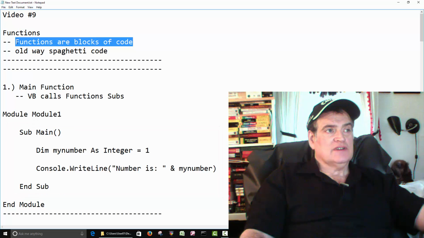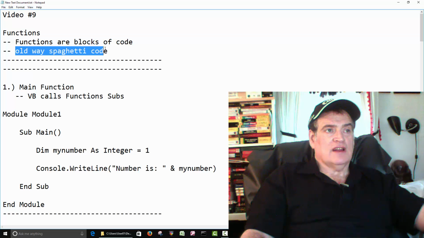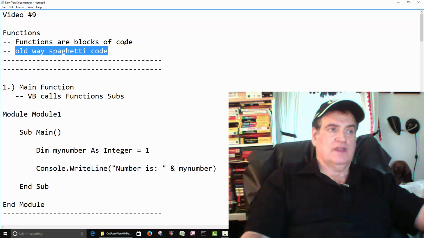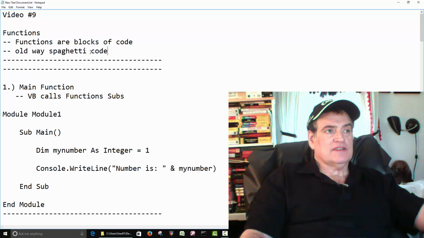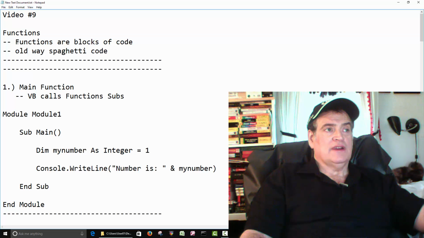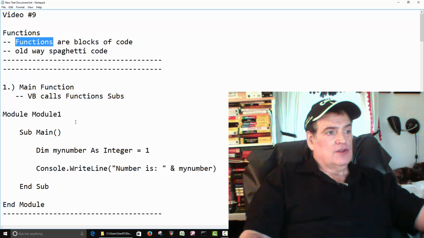The old-fashioned way was they just write line after line of code. They didn't really break things up. It's actually in the books as spaghetti code. So there's still a lot of spaghetti code out there. Don't be surprised if you get a job where you're cleaning up the old spaghetti code and putting it into functions. So this first one is just an example of how we've been doing it.